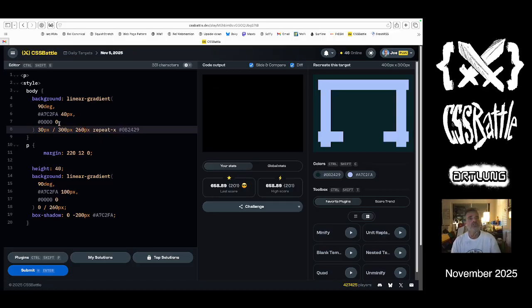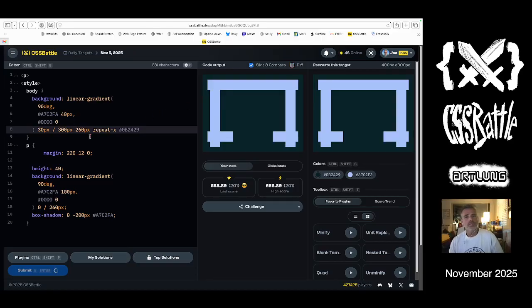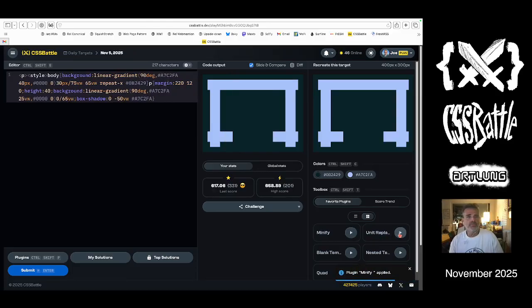No, it's 260 tall. I don't know why I said that, but let's submit that and see whether we got it. So that's this very different approach. Linear gradient to do the poles, the up and down poles, and then the rest of it is linear gradient and then a box shadow. It's kind of a goofy solution, but a fun one.